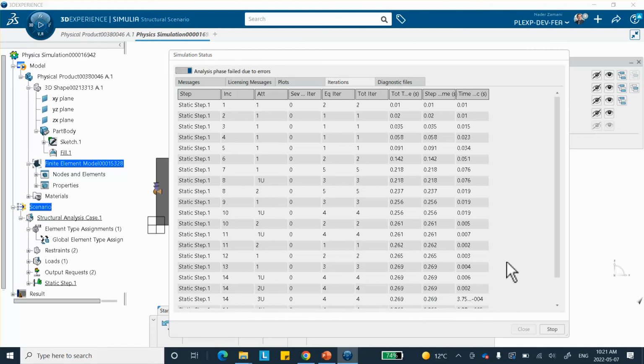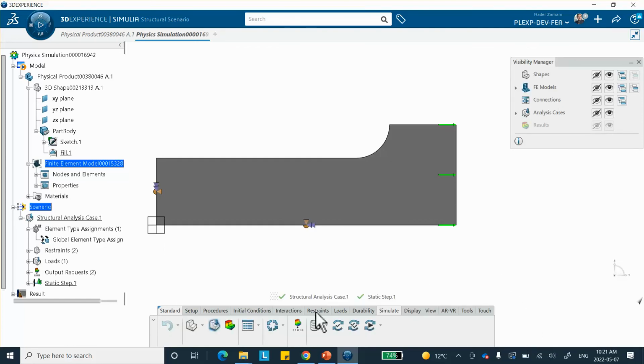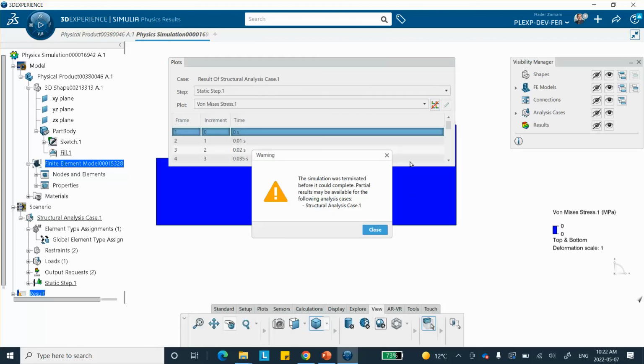Remember, there was a minimum of 1 × 10⁻⁵ dummy seconds per time. Now notice that this failed due to error. That does not mean that we cannot look at the results prior to that though. Okay, so it stopped. Notice that it doesn't automatically show you the results. If you want to do that, you have to go to the results yourself, and it's going to give you a warning saying, hey, I did not converge. I did not finish the job all the way. The simulation was terminated before it could complete. Partial results may be available for the following analysis case.